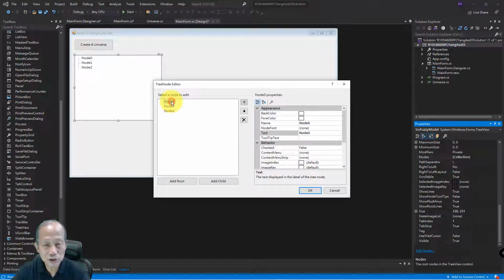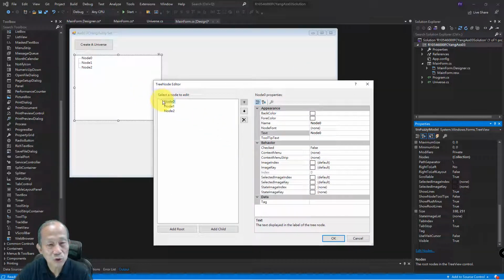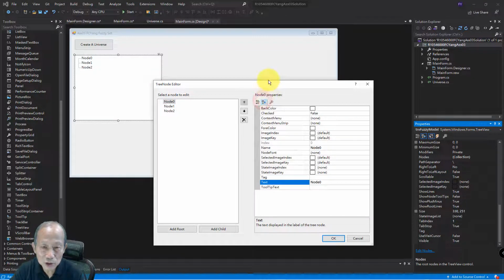So this is tree node. Okay, tree node. You see, right now we have 3 nodes. So for node 0, node 1, node 2, they are separate. They are separate, brother or sister. They are on the same level, right? Who is their parent? Parent is this tree view. Okay, so if you take a look at the tree node, it's called tree node. The property of tree node.